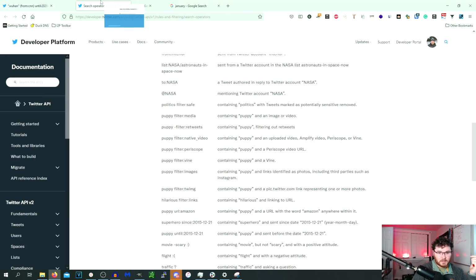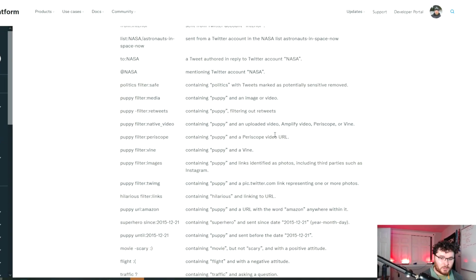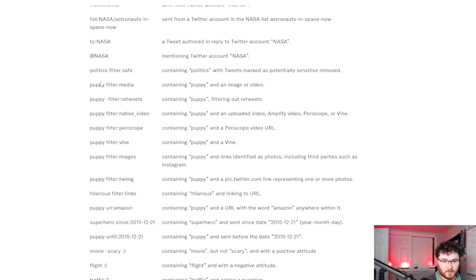So we'll go back to the search operators right here. And we can see right here we have these different filters. We have filter media, we have native video, and we have images. Those are the ones that I want to focus on.